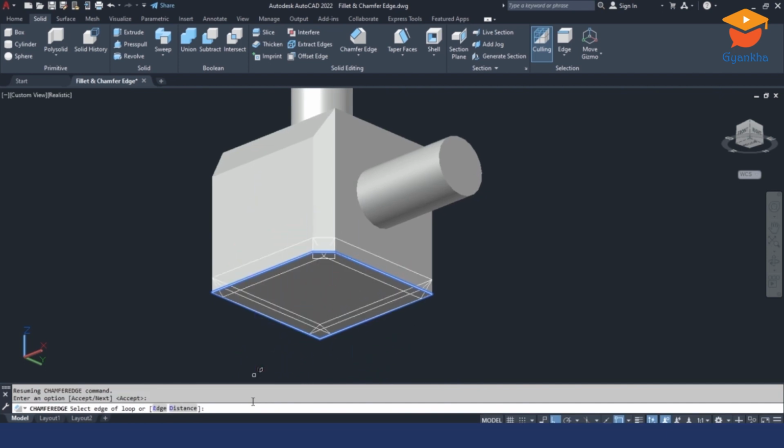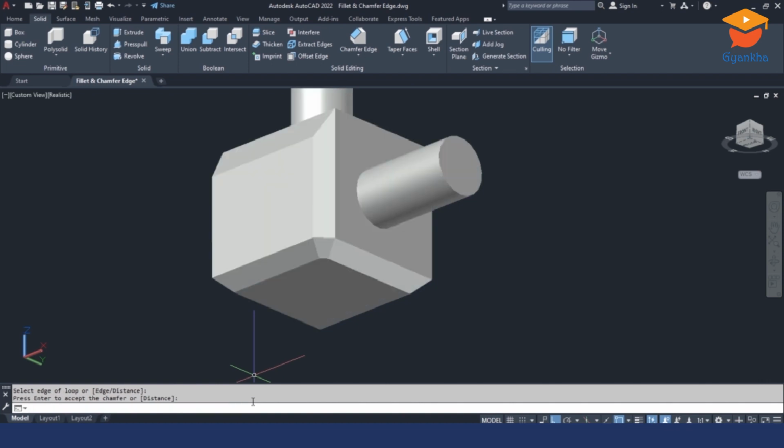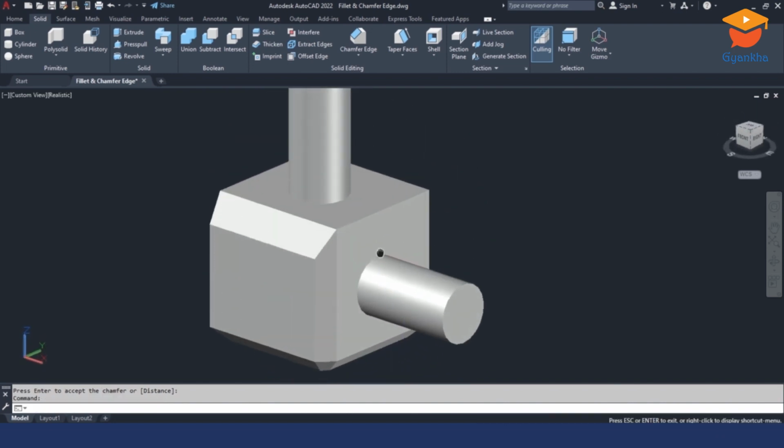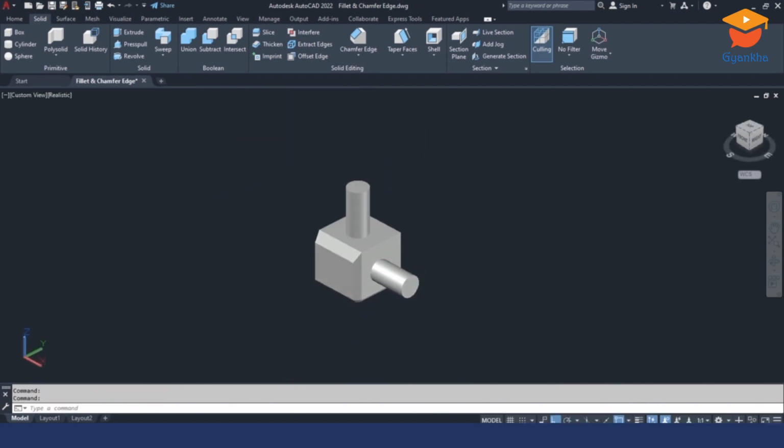So simply enter, again enter, again enter. Three times you need to enter. And now the final chamfer is ready. So this is the way you can create a chamfer edge in AutoCAD 3D.